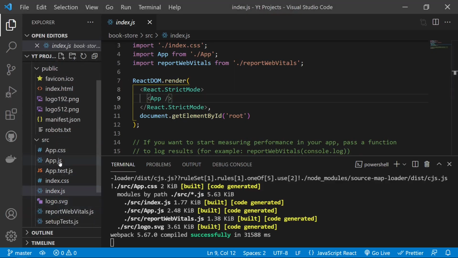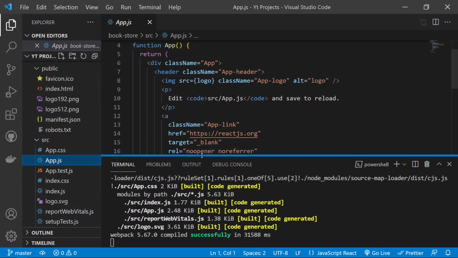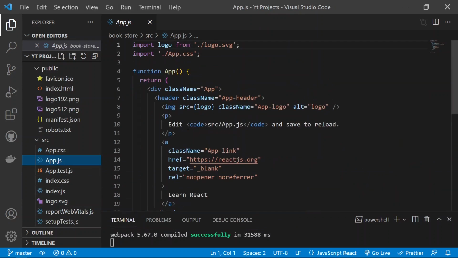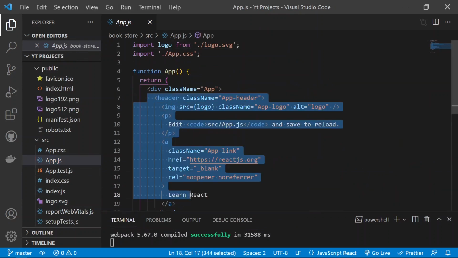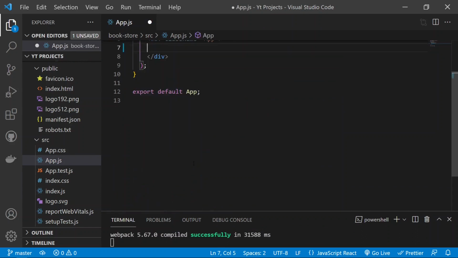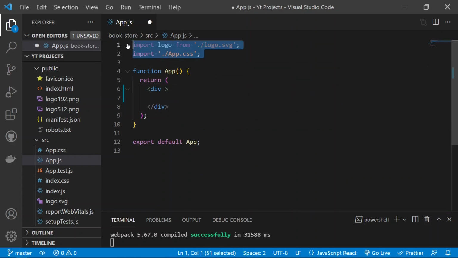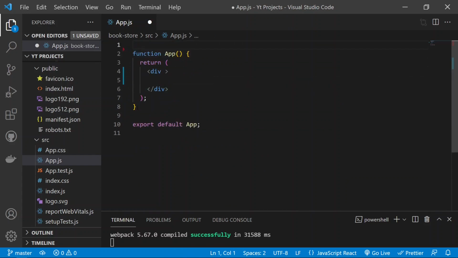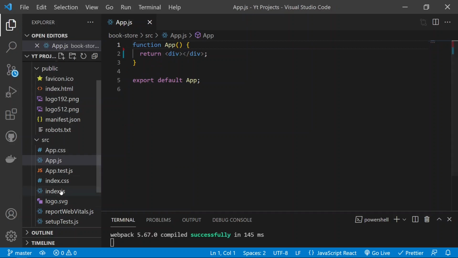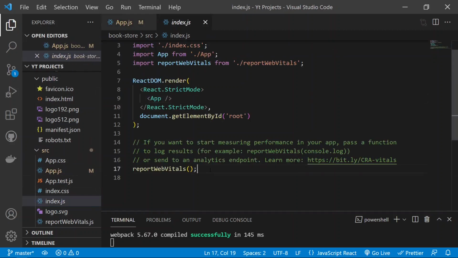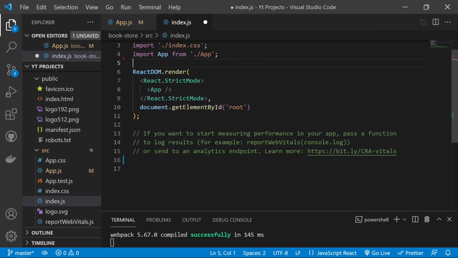If I now go to App.js and maximize it, we need to remove all of the things from here, from the header to the closing header, and then we need to remove the div with className equal to App also. So there will be only a div, and we need to remove all of the things from inside that. Then we need to go to index.js and remove reportWebVitals from there, and then remove the import also from that.